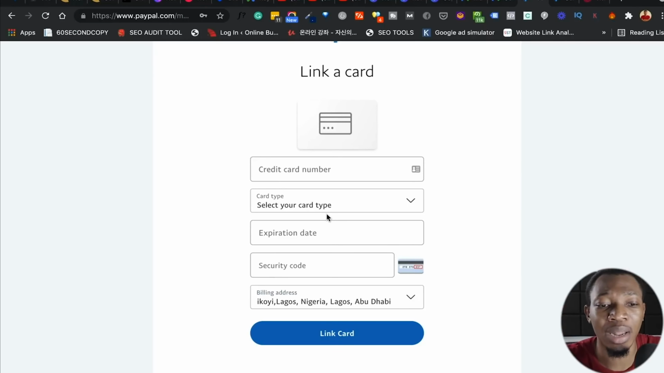You're going to put in your card number, select your card type, and select the expiry date and the security code. But when you get this card, please make sure to put into this card about, let's say, $5, right? Try and put about $5 into this card. Now, $5 converting to Naira can be about 2,500 or so, right? So make sure you put about 2,500 into this card.